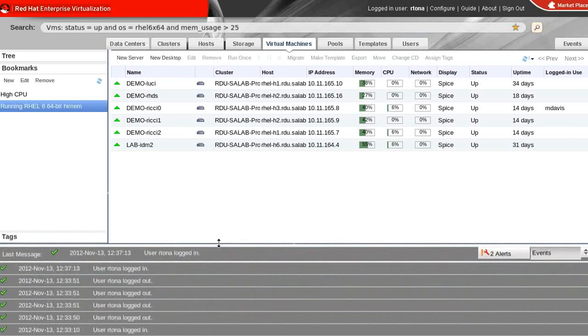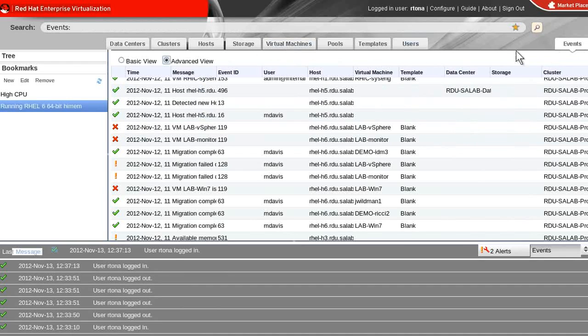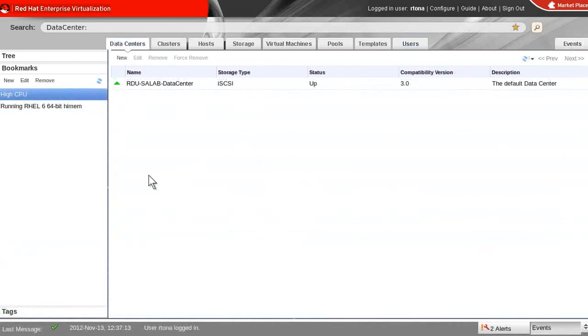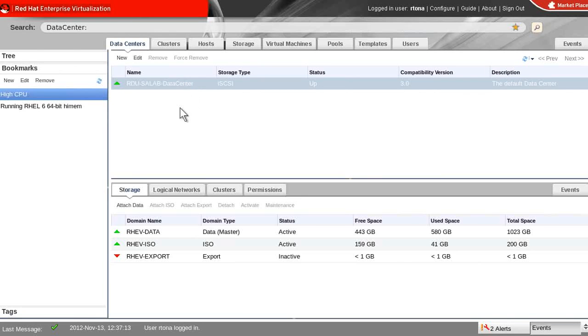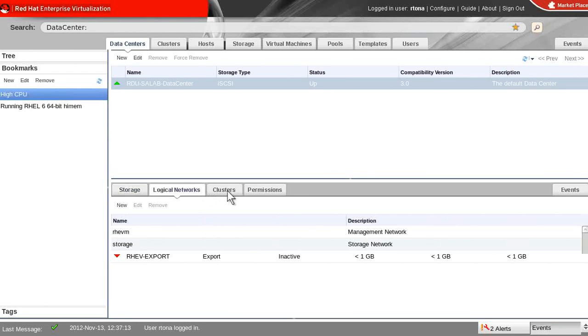Real-time monitoring of your data center is facilitated by a detailed event log, complete with color-coded icons to immediately draw your attention to items requiring maintenance. Whether you're managing a single data center or multiple data centers, RHEVM puts the information you need at your fingertips. With just a few clicks, you're able to access detailed information regarding everything in your infrastructure, including virtual machines, hosts, storage, logical networks, clusters, permissions, and more.